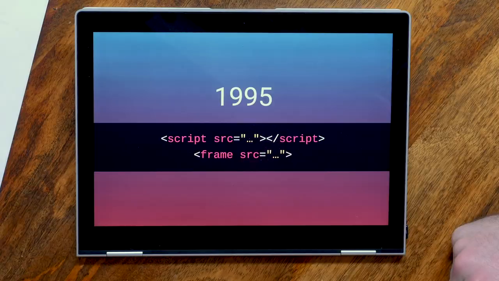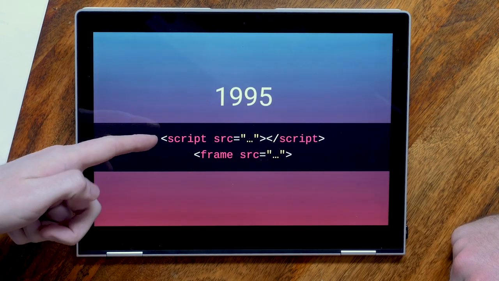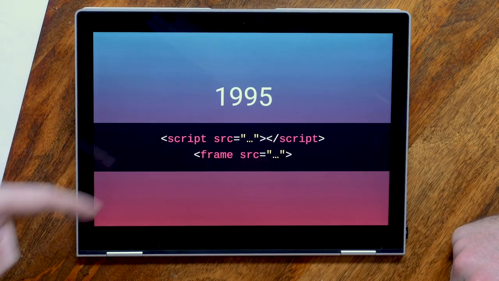Right, next year, 1995, look what lands. Look at all these sub-resources. All these sub-resources, but importantly, script. So this is Netscape Navigator 2. How many people would notice this is frame and not iframe? Yeah, that's a frame, not an iframe.